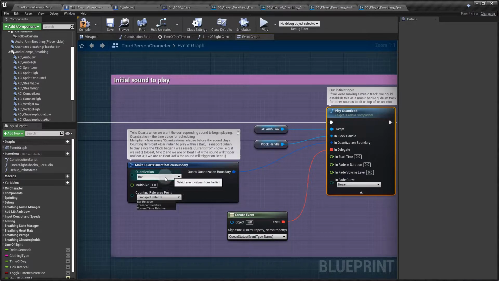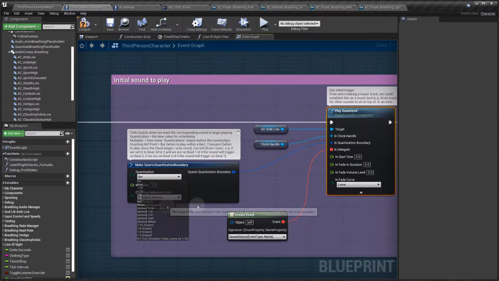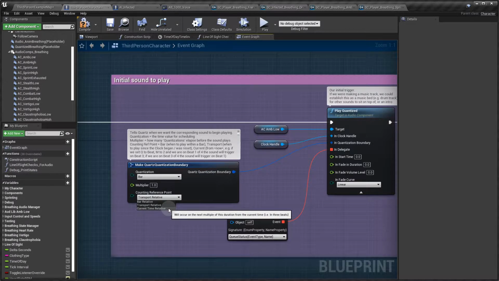So we need to define a quantization smaller than a bar, such as a quarter note or a half note. Transport relative tells Quartz to start its count when the clock resumes. So here we're telling Quartz to start at the beginning of the very first bar, right at the start. And the current time relative sets now as the starting point from which Quartz will count.